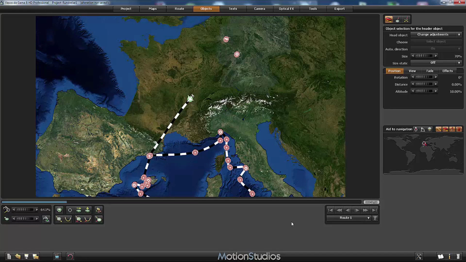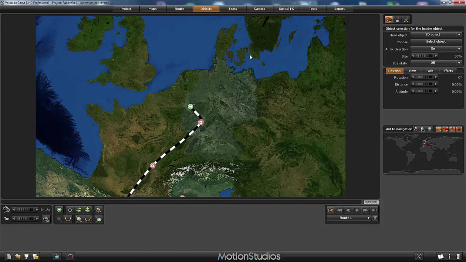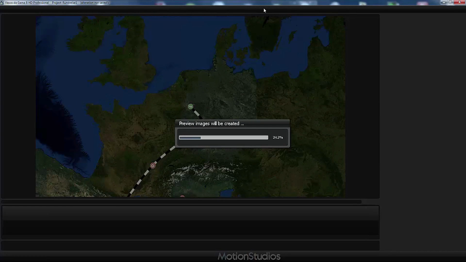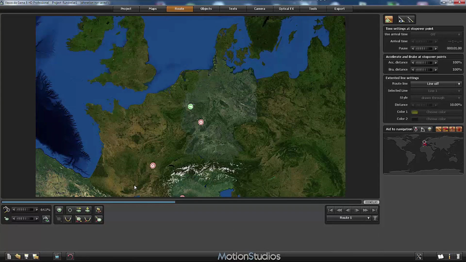So let's have a look how the animation looks until this point. I will jump back to the starting point of the route, and first we will visit very shortly the camera section. Now the preview images will be created every time, and here you can see the camera control is set to automatic, camera points at every point, and the profile is side glance. So let's go back to route, and now in the preview section, I will start the animation.